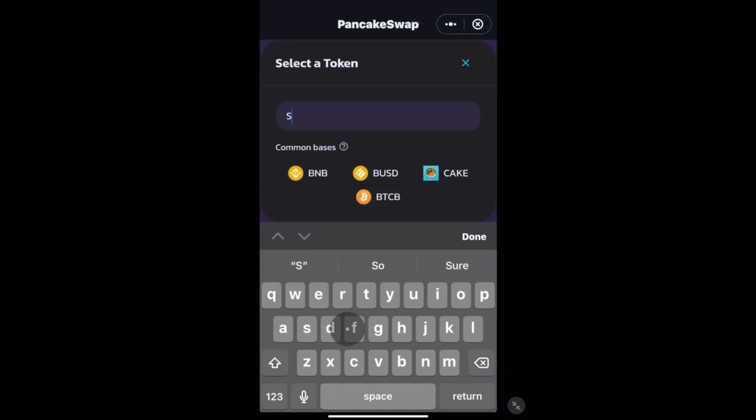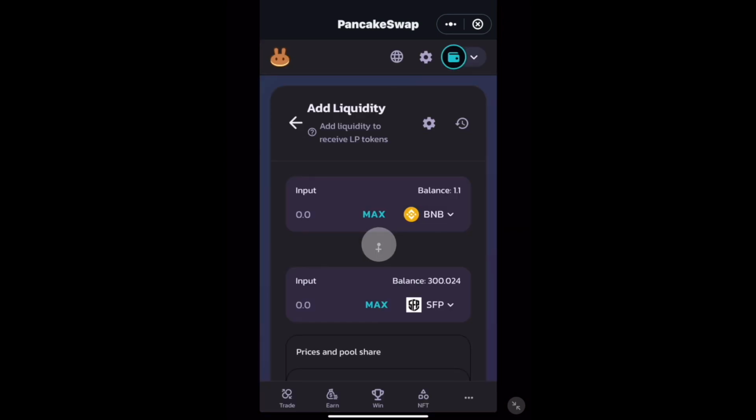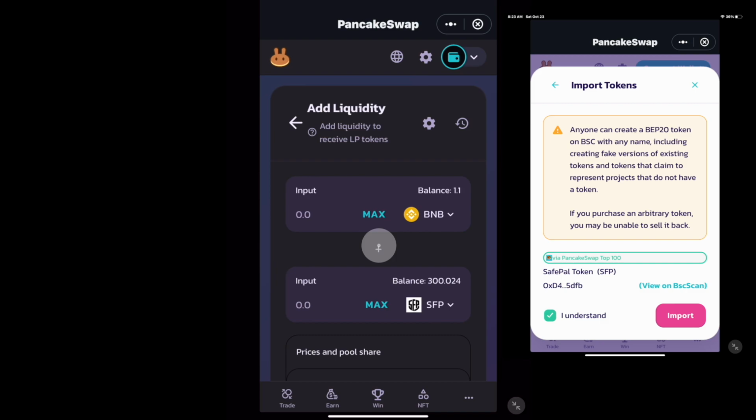So SFP, done. And then it's over here. So I'm going to click on that. You may get some sort of warning sign that asks you about importing it, but I've already imported it. That's why you don't really see a warning sign over here.